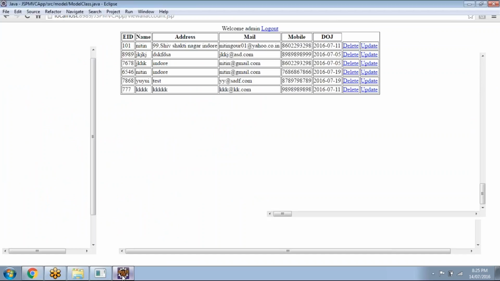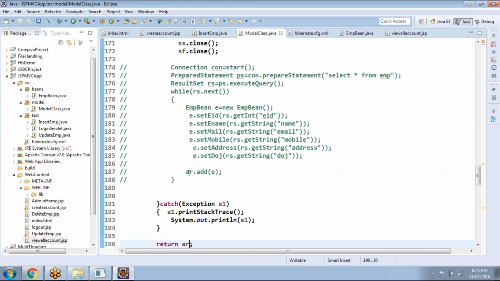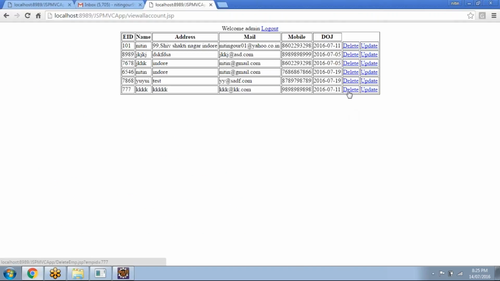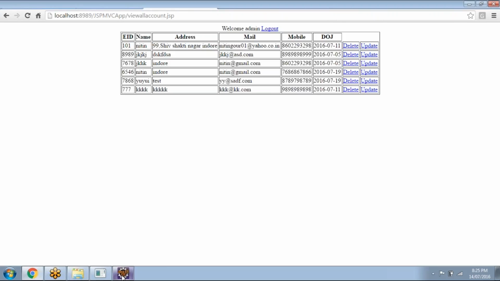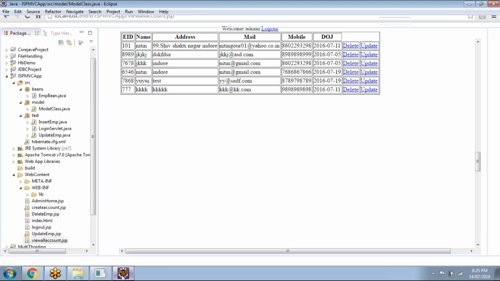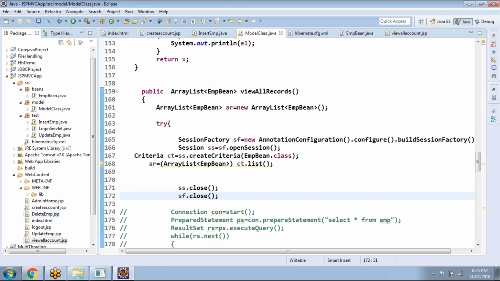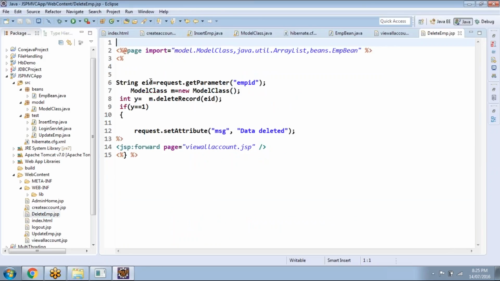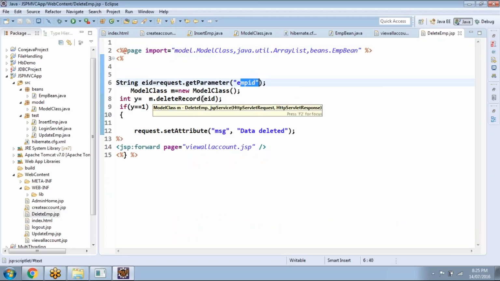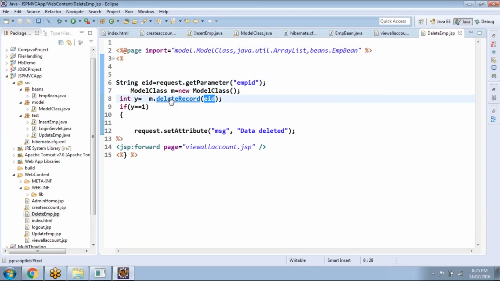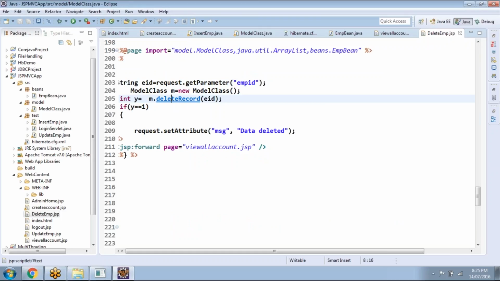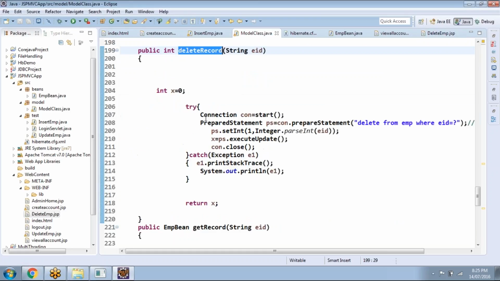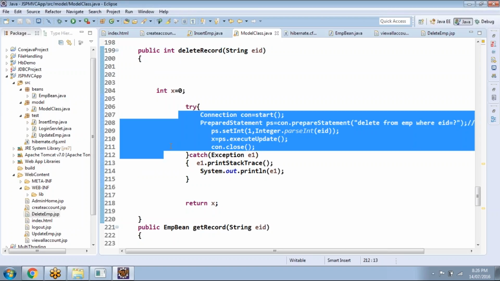Now the next operation is delete. When we click on this delete link, it will open the delete emp.jsp page. Here we just retrieve the value of emp id and invoke one function, delete record, passing that id. So delete record is the function. Here we just pass the id into the where condition of the delete query. Instead of writing this code again, we can write the HQL statement.